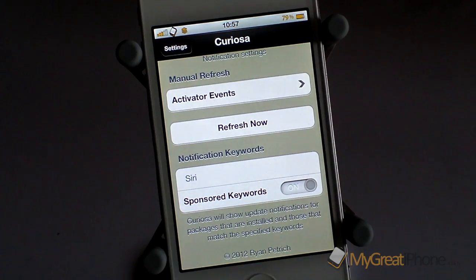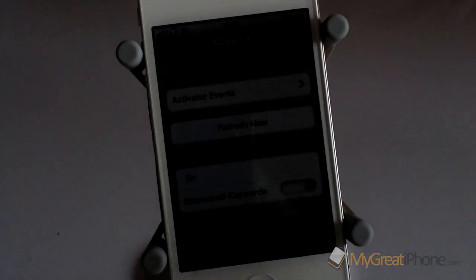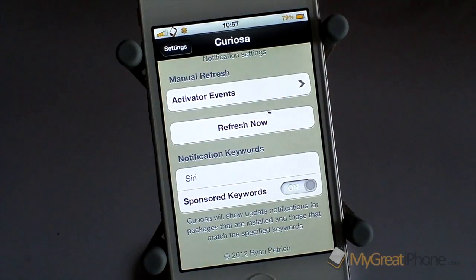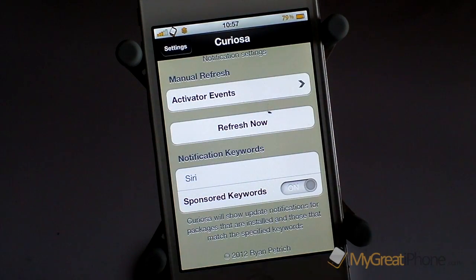Now here you can put a number of different keywords. Make sure you put a space in between those. And basically what it'll do is say, I haven't got something installed for Siri, but in the title description of that is the word Siri. It will tell me that there's a new Cydia tweak. Other ones, Curiosa will show update notifications for packages that you already have installed, and like I said, anything that you have a notification keyword for.